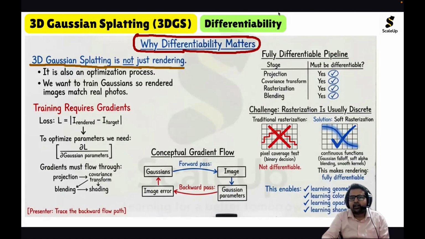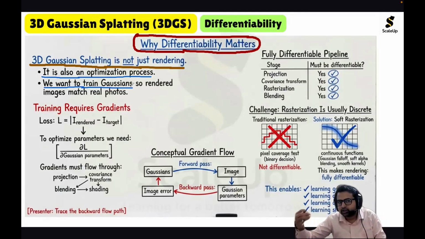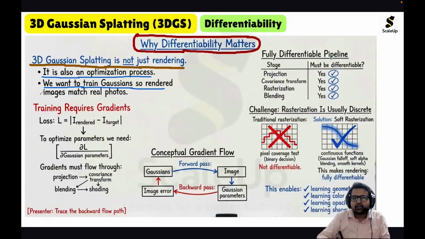So 3D Gaussian splatting is not just about rendering, it is also an optimization process wherein we will be training the Gaussians. Training the Gaussians means we will be learning the parameters so that the rendered image matches the real photos. And that is what optimization is. Now it's very clear that if I talk about the optimization process in 3D Gaussian splatting, it means for every 3D Gaussian, I will be learning the parameters: the position, the mu, the center, the covariance, the opacity and the spherical harmonics, the colors of every 3D Gaussian. I will be learning that so that for millions of Gaussians thrown at the scene, the rendered image is the one which will match the real image.